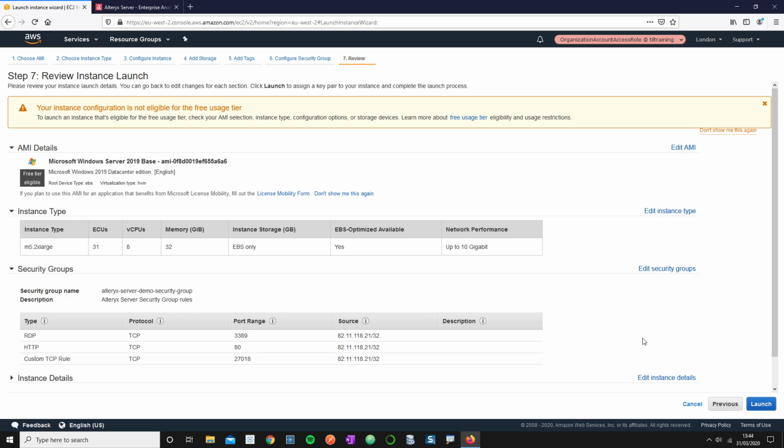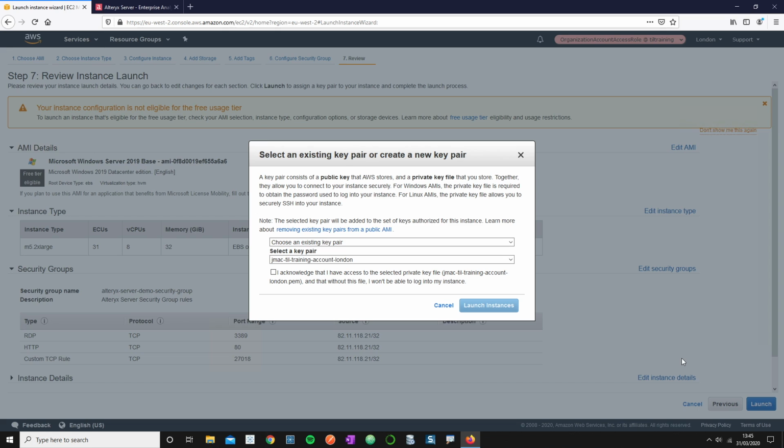Once you've reviewed the technical information that you have here and you are happy, let's launch our machine. Now, something that says to us at the top in a big amber box is your instance configuration is not eligible for the free usage tier. AWS is a paid service and it will cost you money, so make sure you look at the implications of costs before you even consider moving through this process. So I'm going to hit launch.